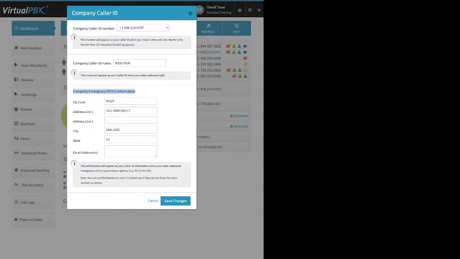Once you click on Save Changes, if you inputted information in the company caller ID name or CNAME field, that information gets transmitted to the other carriers who support CNAME. It takes them about 3 business days to update their servers. Right? That's not something we can control. That's purely up to them.